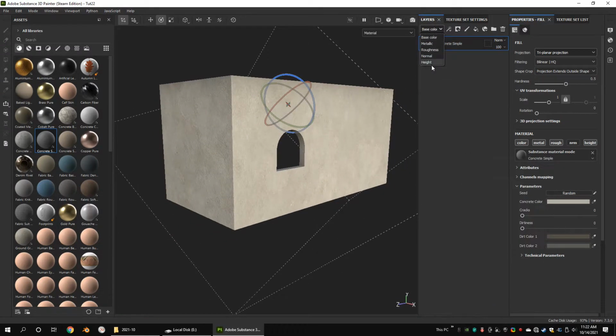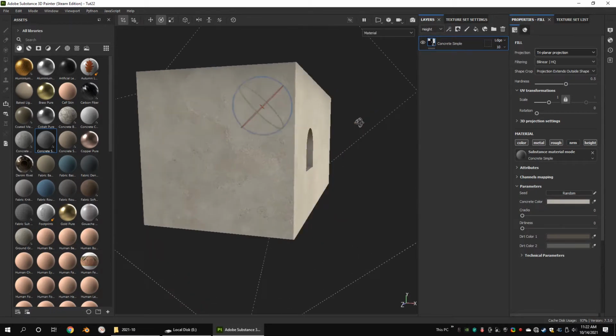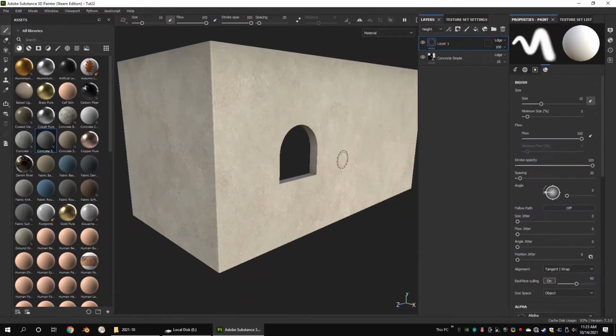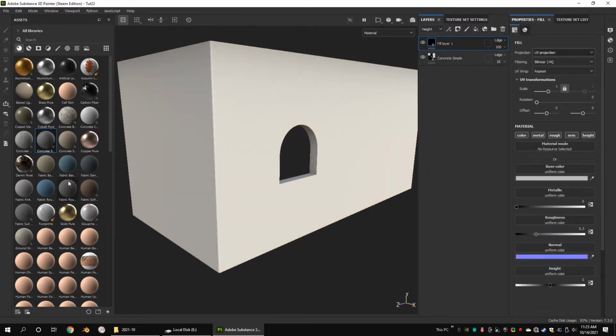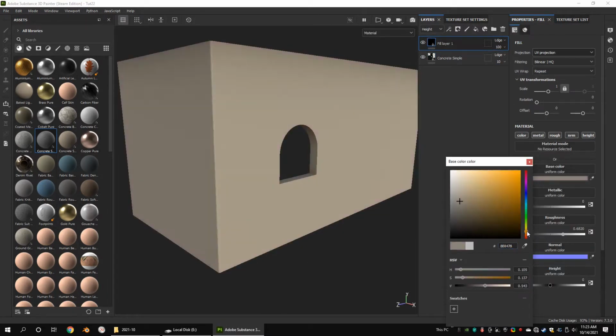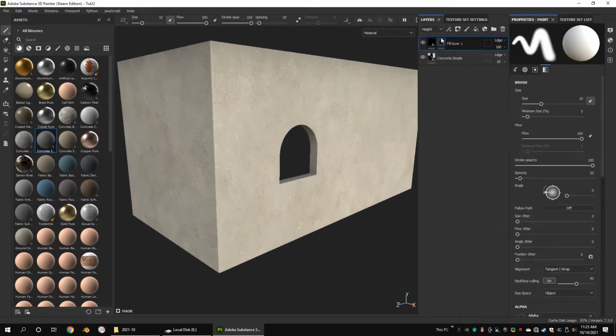Go to the hide channel and reduce it. Add a fill layer to add more color and hide variation. Increase the roughness. Change the color to light yellow. Add a black mask and add fill.